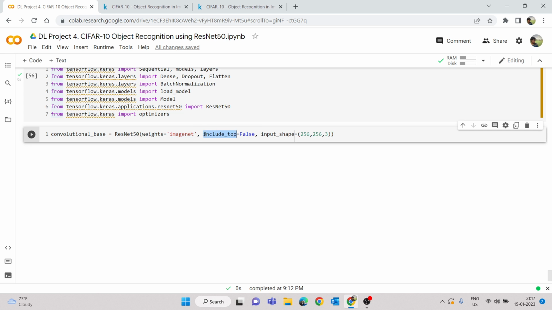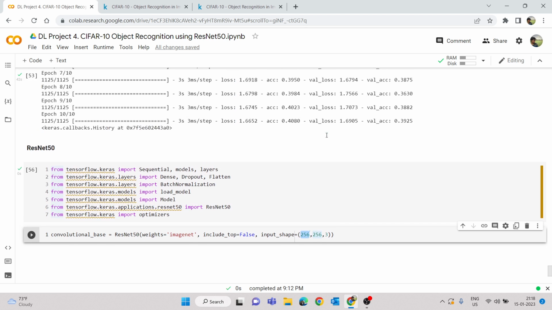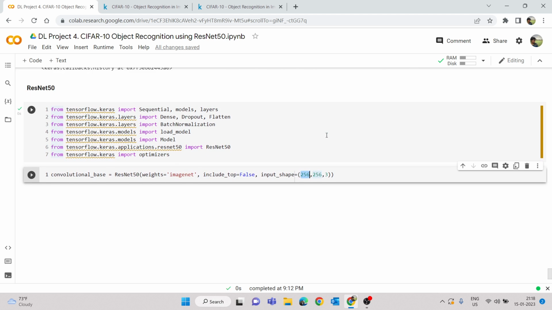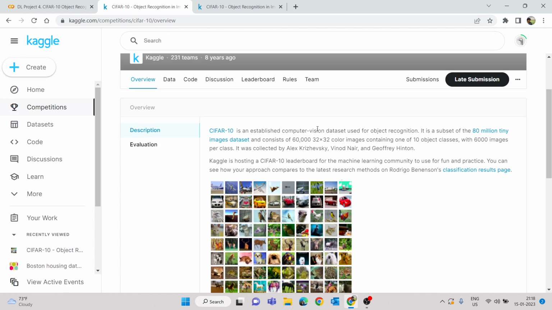As I've told you, include top is equal to false means we are not including the output layer. This is very important. We will add our own custom output layer with 10 neurons, as we have seen before. And input shape is equal to 256, 256, 3, which is again a key thing to remember. This is the shape in which ResNet50 takes images: 256 width, 256 height, and 3 for RGB images. Now our CIFAR dataset is not of this shape. It is 32 comma 32, right?